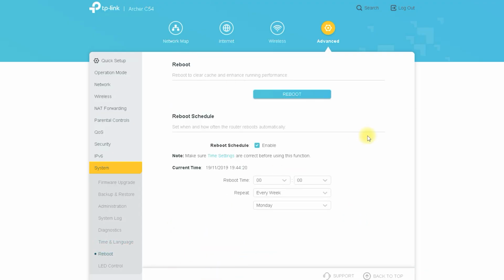Reboot lets you restart the router remotely. You can also set a reboot schedule. For example, you can have the router automatically restart every week at 3 a.m. to clear its memory and keep it running smoothly.